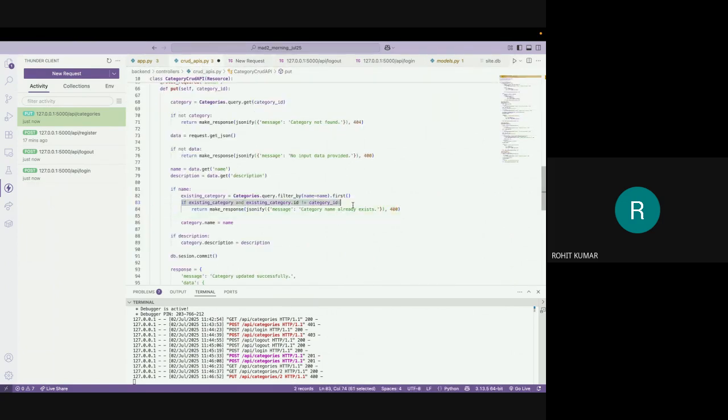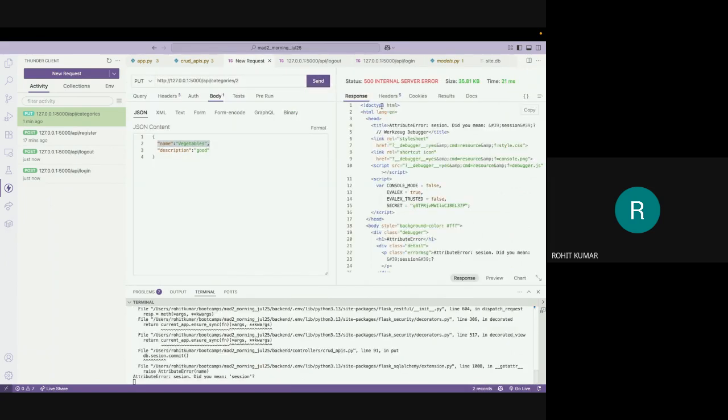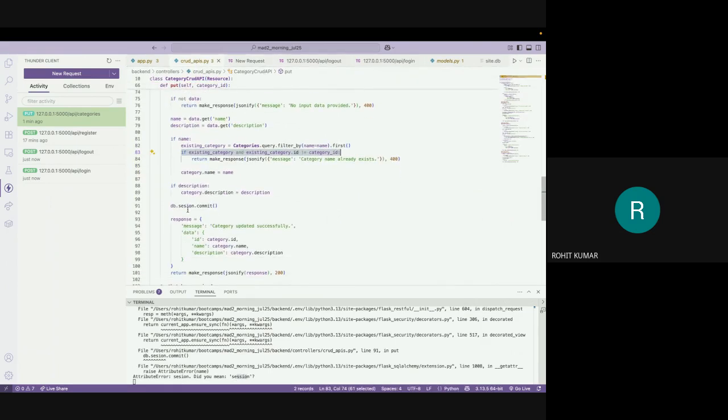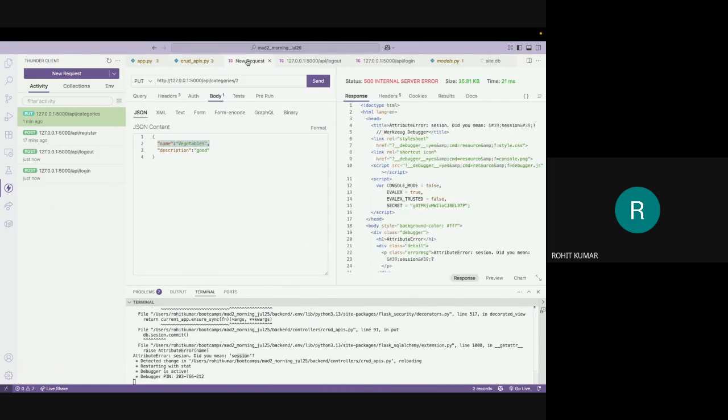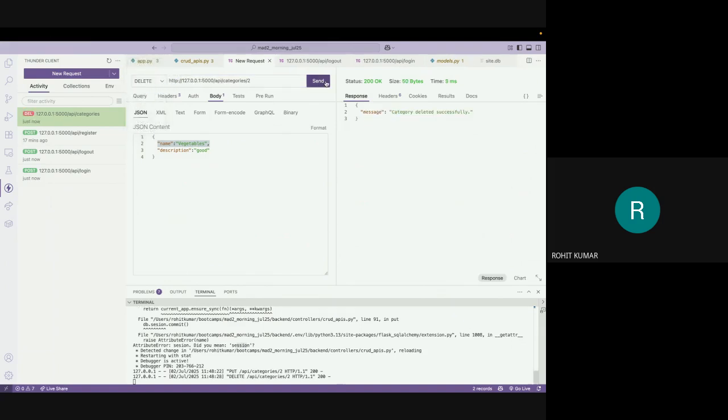I've made the logic change, and if I save the file now and try to send it, something went wrong. I have made a spelling error in the debugger session. Save. Let's try to do it again. And we were able to change the category description. Similarly, we can delete it just by sending the delete request. And the category has been deleted successfully.